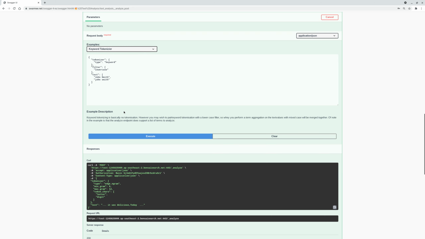Let's just quickly look at the keyword tokenizer. Out of the box, the keyword analyzer, that's the one they've provided for you, doesn't lowercase text, so it doesn't standardize text. If you're doing term aggregations, they'd be treated as separate records. However, that's not really what you want.